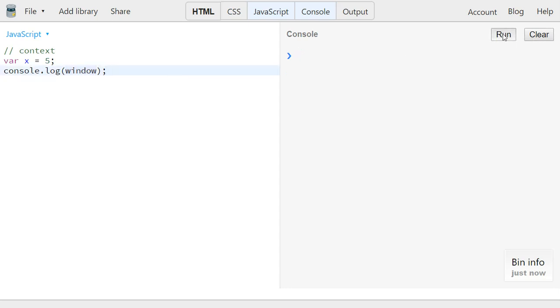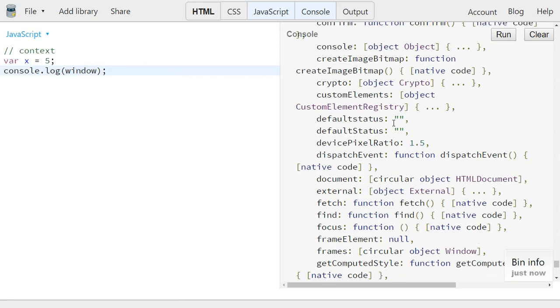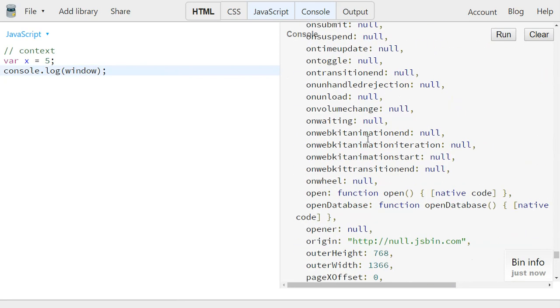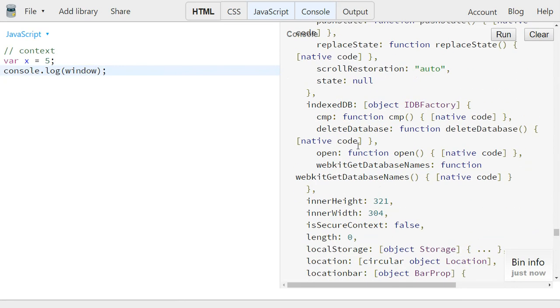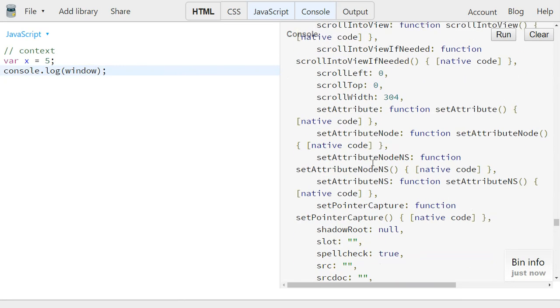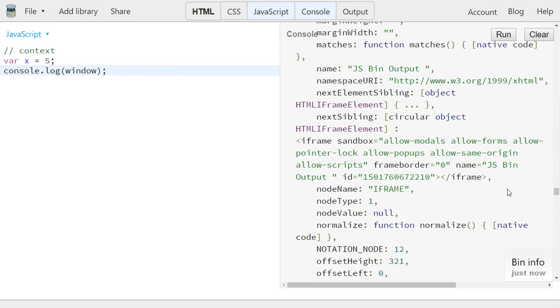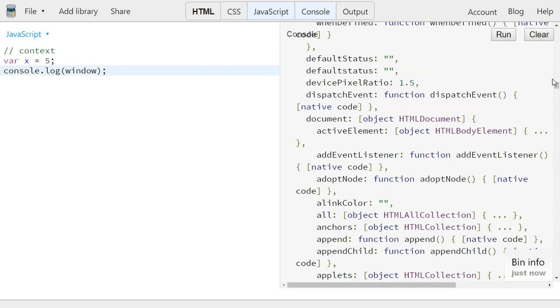And if we were to log it, you'll see that it is huge. It has a ton of stuff in it. It's got all these functions, the majority of which you'll never use, but maybe you'll find a use case where you'll need it, and it'll be extremely helpful that it's there. But it's just a gigantic object. You're welcome to play around with it if you want.